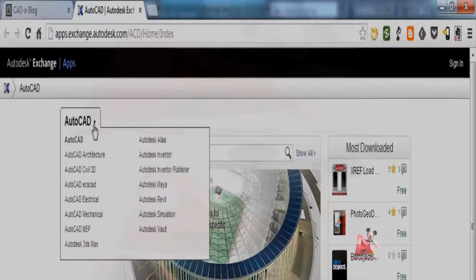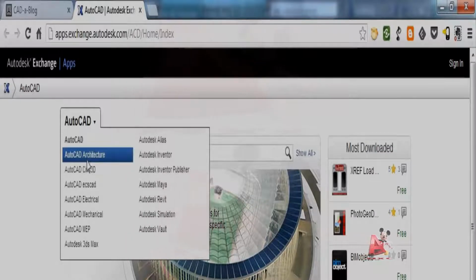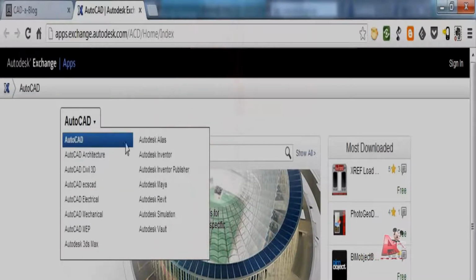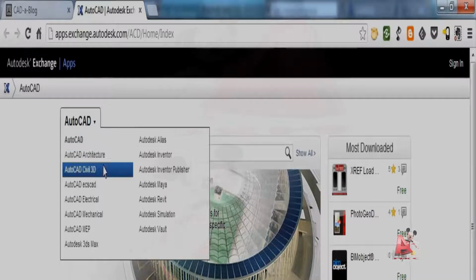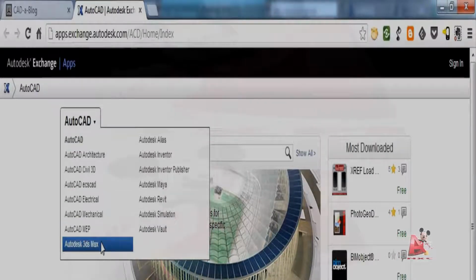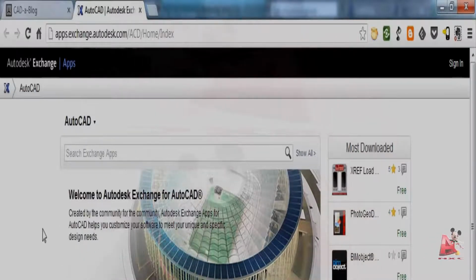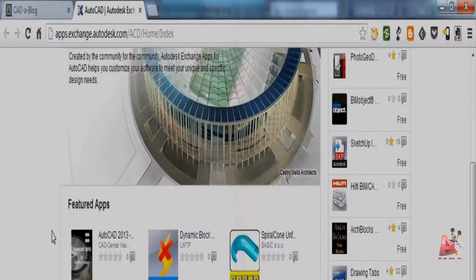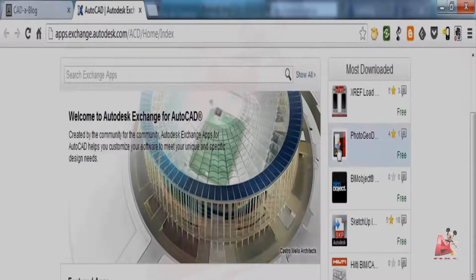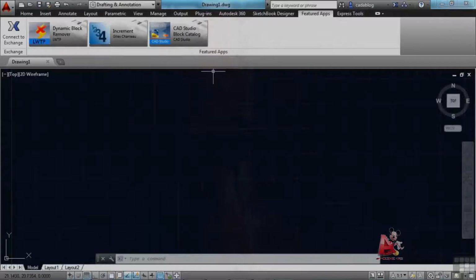Now, Autodesk does have stores for some of their other products, and you can surf to those just right here. So if you use something else besides AutoCAD, like Civil 3D or any of these other options here, Autodesk 3ds Max, for example, you can get to those stores just by clicking on the appropriate button. But these are all of the apps that are in this Exchange App Store. You have some featured apps right here and some of the most downloaded. And these lists will vary from time to time depending on what's being downloaded often and what Autodesk has chosen to feature. If we go back to AutoCAD, we can get to those featured apps right here.